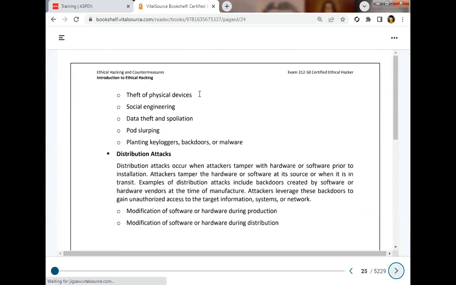Even theft of a physical device. Social engineering: on social websites like Facebook or Twitter, he will roam here and there and try to capture as much information about you as he can. And he will write a convincing email to you. Let's say you are a traveling person. He will say, okay, we have this much discount, please click on the link below to register. This kind of attack is called social engineering.